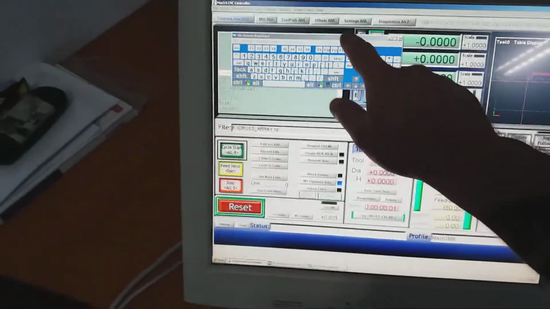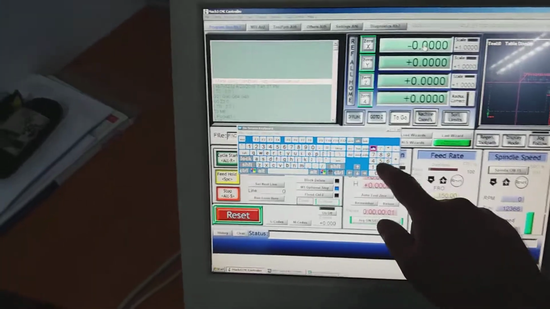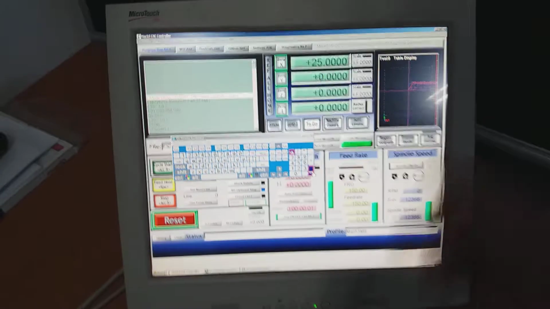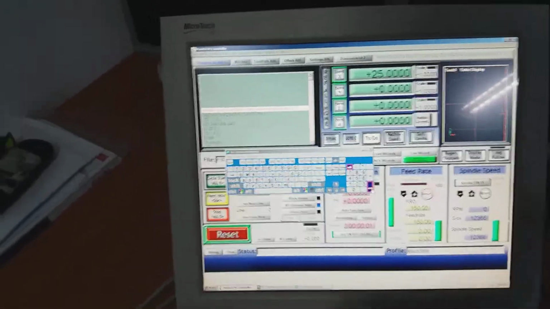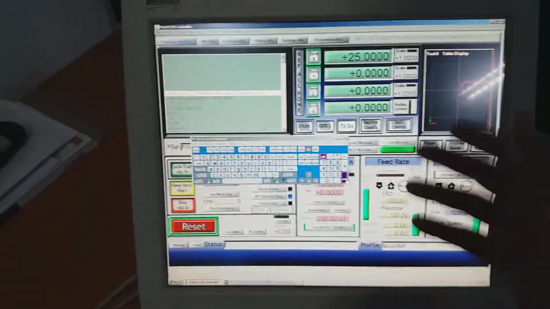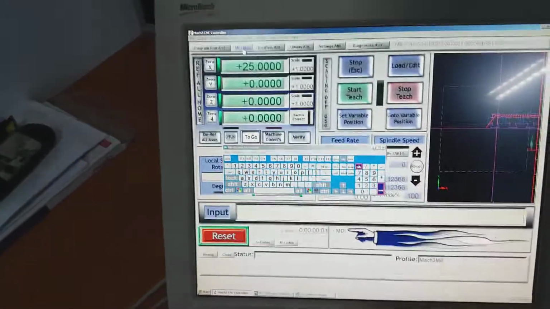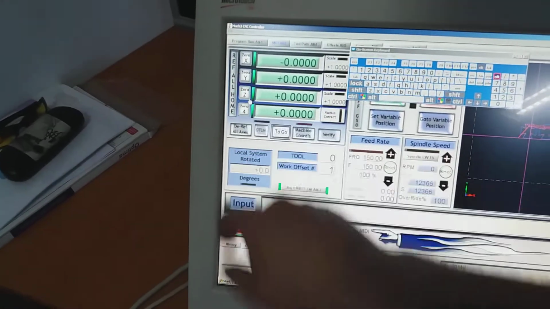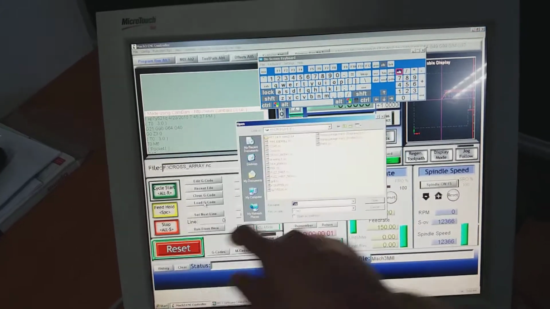From changing offsets to changing speeds, etc. You can actually do everything from one screen. You can actually go on and zero the axis. You can load your G code.